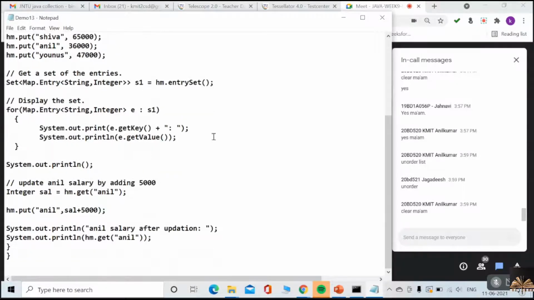So what I am doing is, there is a method called get. The get method will give you the value associated with the key. What is Anil here? It is a key, no? I am passing a key to the get method, and the associated value is returned. I am storing that value in the salary variable.